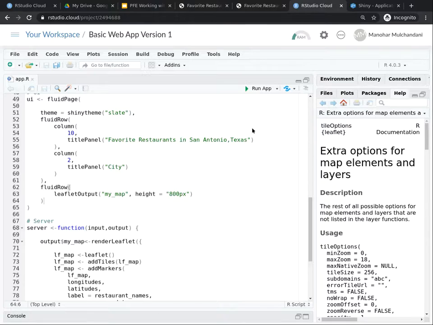So in this task, we understood how Shiny creates a layout, and we created space for our drop-down. In the next task, we will add the drop-down. So I will see you in a short while.